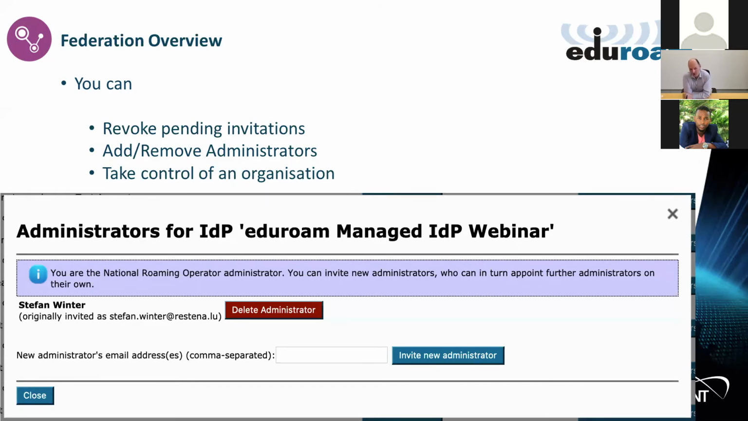There could be one more screenshot about statistics, but you also know that from eduroam CAT. You can see how many institutions you have in terms of numbers, how many installers have been downloaded for them, and so on. So that's nothing new, actually.